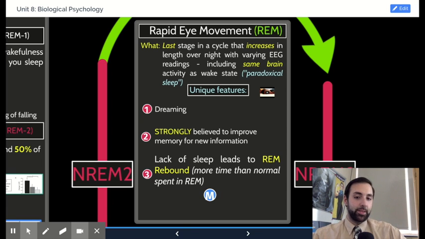The last feature of REM is called REM rebound. REM rebound occurs when, usually through sleep deprivation or just simply interrupting your sleep schedule, for a prolonged period of time you've been lacking REM sleep. Not saying that you never got there, but just relative to other points in your life, you've been lacking REM sleep. And now the very first time that you get a full 8-9 hour night's sleep again, you end up spending more time than you would typically in REM.